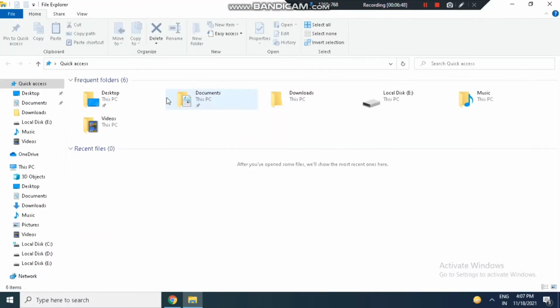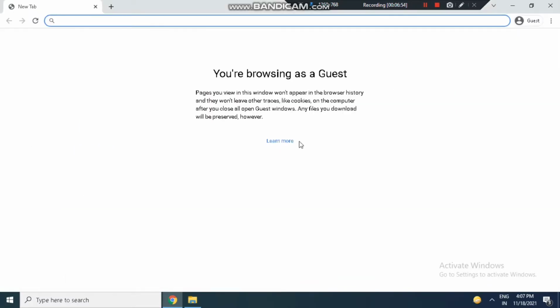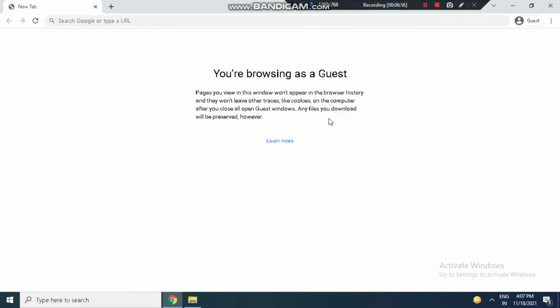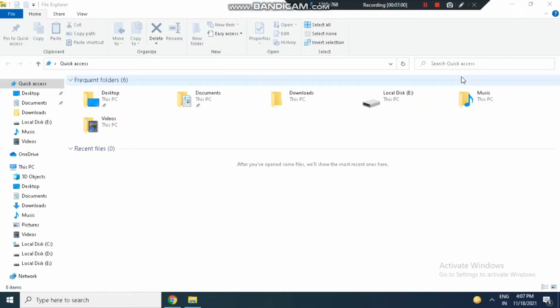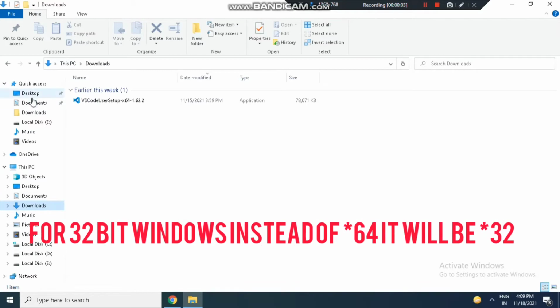So in this folder, Downloads. After downloading, as I've already downloaded, I've cancelled. But if you are using Visual Studio Code for the first time, you need to download it. So after downloading, go to Downloads like this. See, the file will be there like this: VS Code setup, this file.